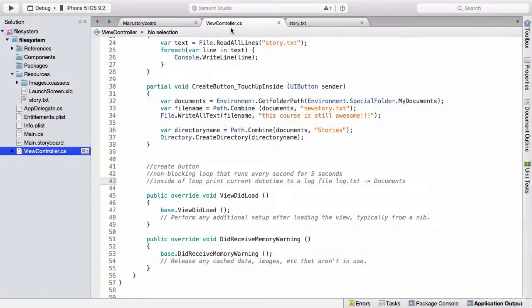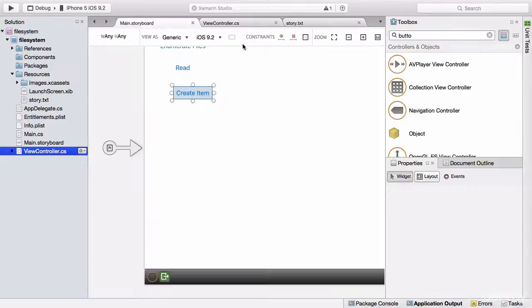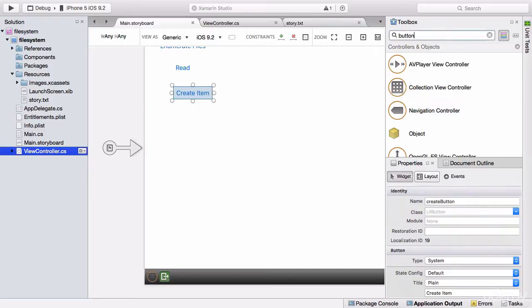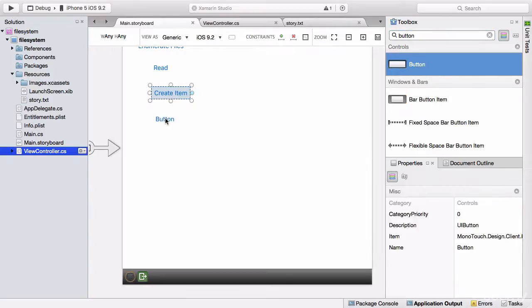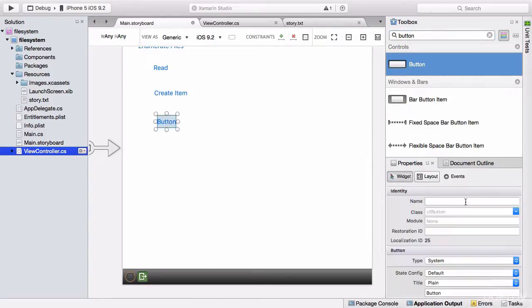Let's create the solution to your task, which is to create a loop that goes around every second for 5 seconds and writes a date time to a file. First, let's create the button that fires this off in our main storyboard. Button, and what should we call this? Let's call this log loop.